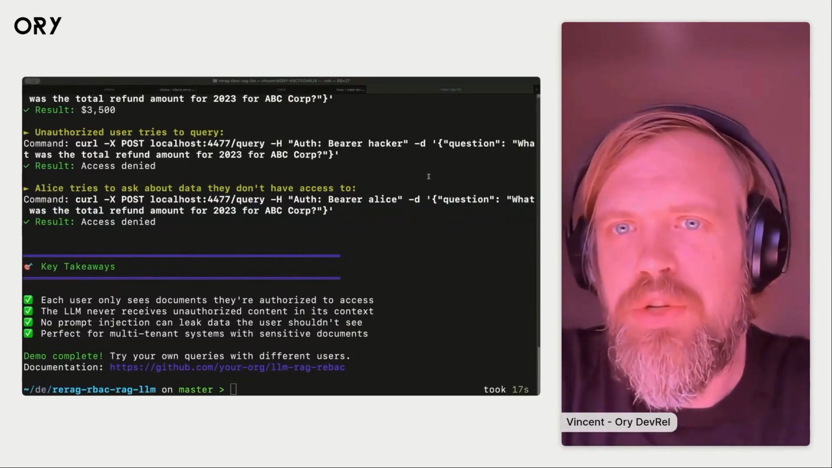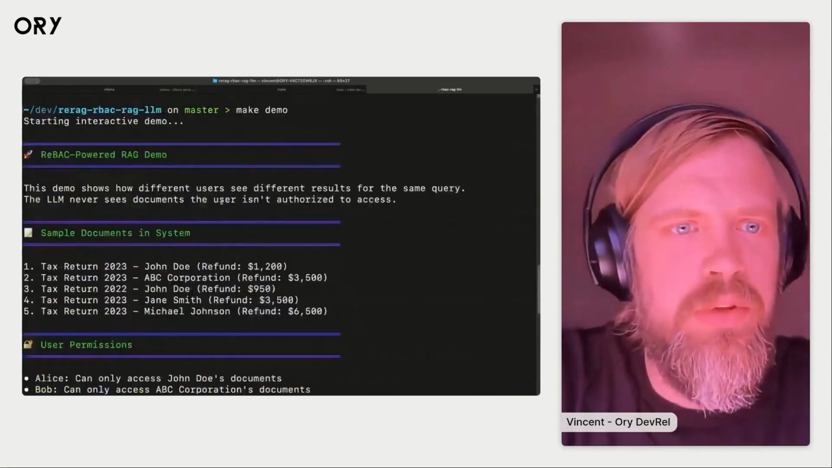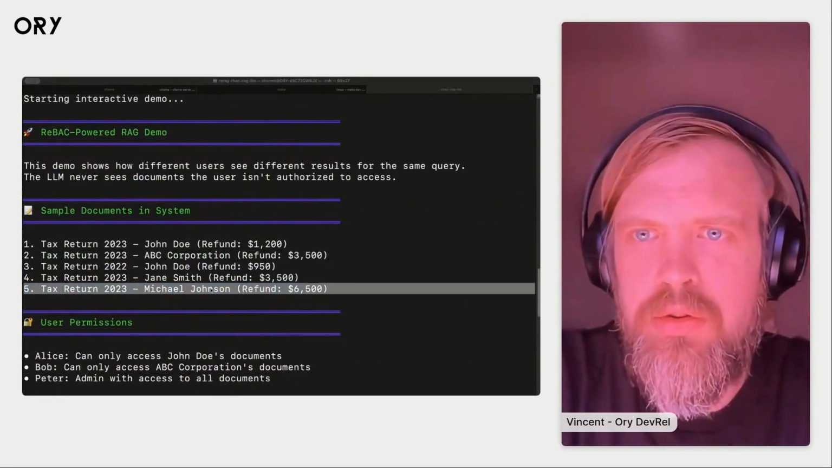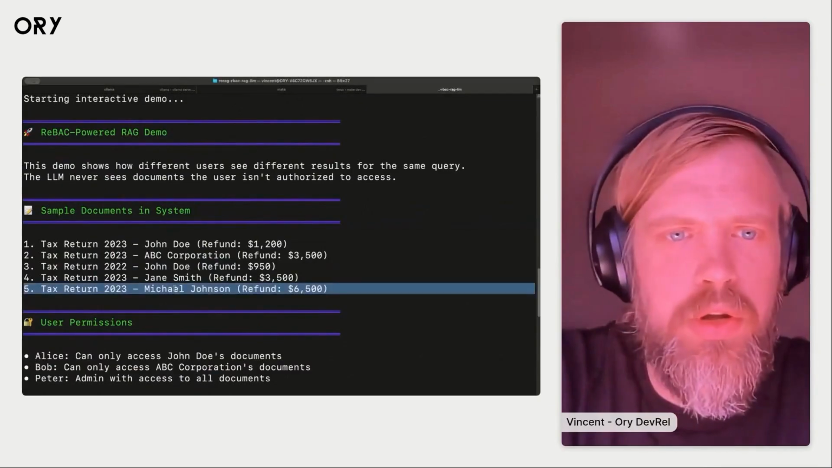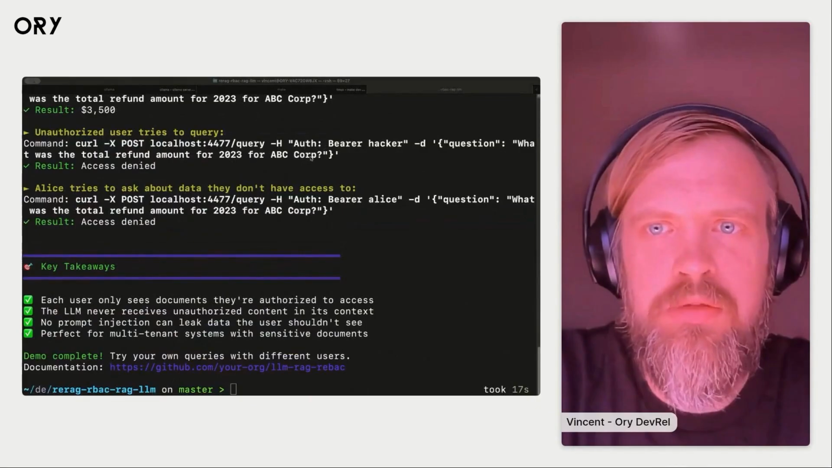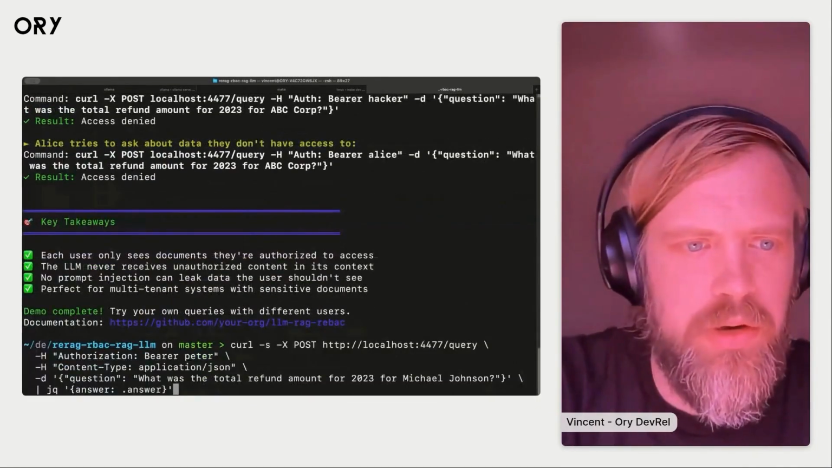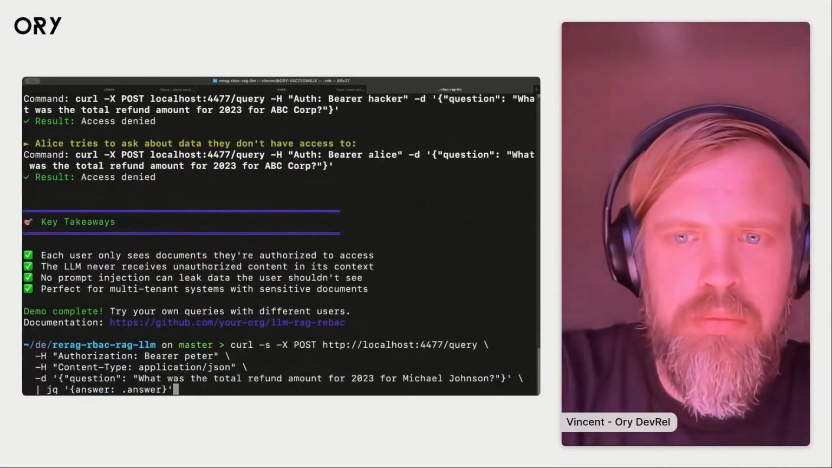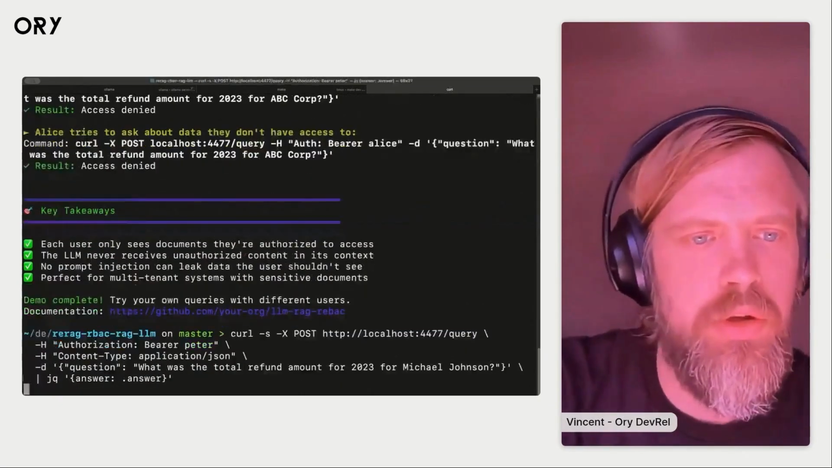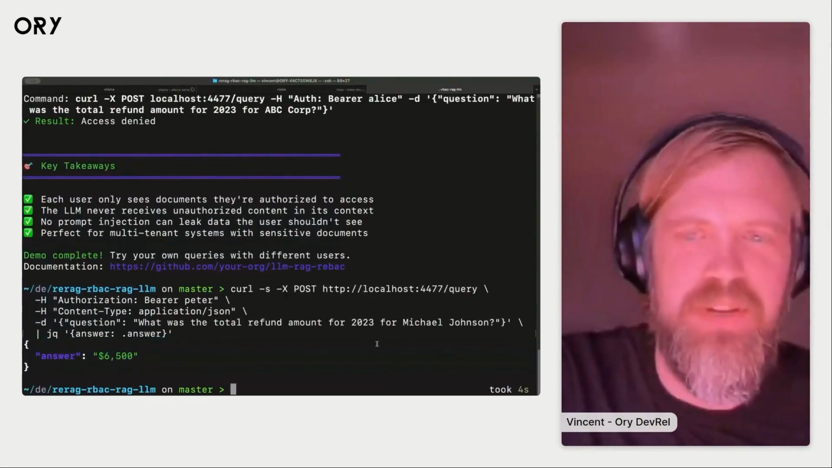And just to show you one more, up here we also have Michael Johnson. I'll try out a curl command just to show you that this is running live for Michael Johnson. This is the command here, and on localhost is where Keto runs. And that's the tax returns for this particular person.